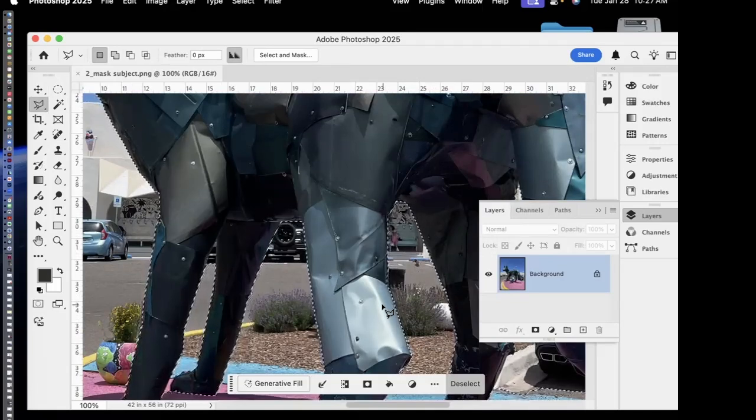Two or three years ago, it would have chosen the wolf, it would have chosen the shadow underneath and all of those cars behind, but now it's getting so sophisticated that it's doing a really good job. And the tools are there, so I want you to use them.